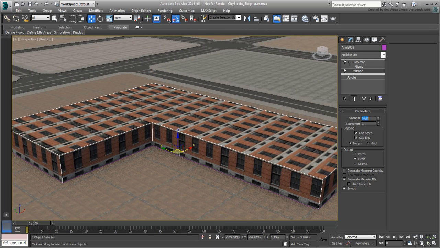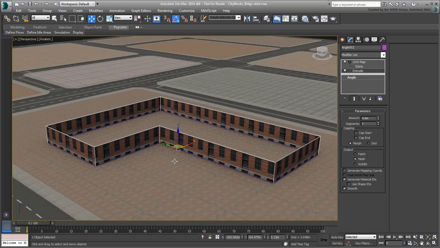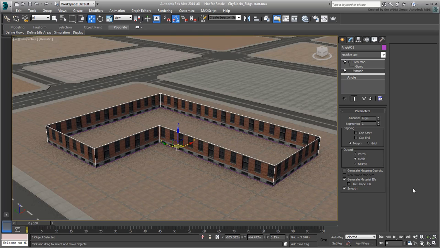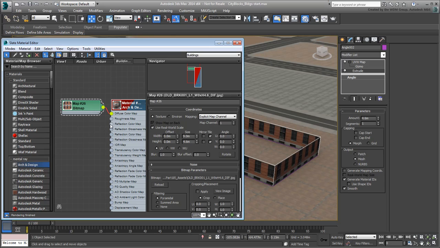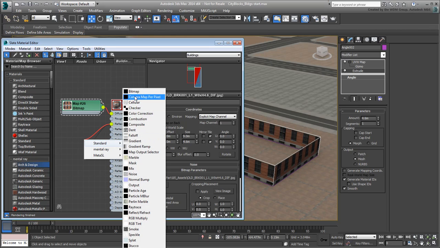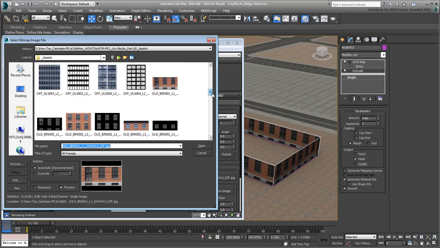Also, you don't really need to see the top and bottom caps on this extruded volume, as they won't be seen at render time. You can therefore disable cap start and cap end, and thus reduce poly count even further. You're ready to move on to the next step, but before you do, add a reflection map to the material tree. Drag the reflection color map socket and add the bitmap old brick 1 L1 W9 H4.6 ref.jpg.